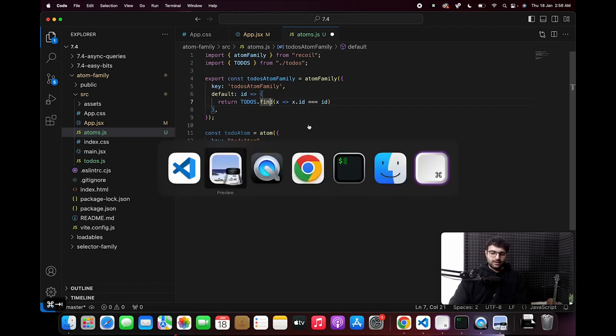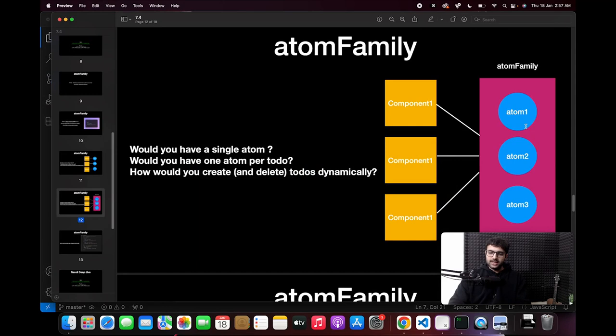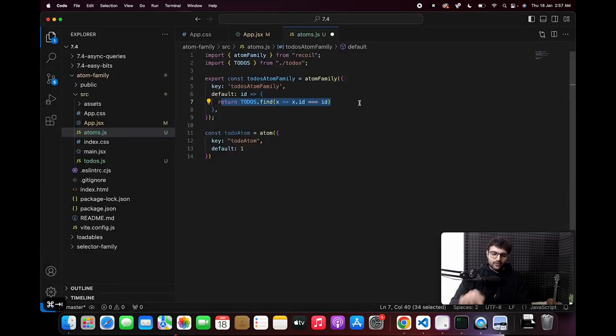For example, if this specific atom is asked for, this logic will run for that specific ID. And if an atom with ID 2 is asked for, this logic will run again for that specific atom, and so on. If the same atom is asked for multiple times, this will only run the first time, and then it's just a cached value, similar to how an atom is defined. So it's really nothing new. It's just a way for you to create multiple atoms. Atom family lets you dynamically create multiple atoms, which is exactly what we want in this use case.